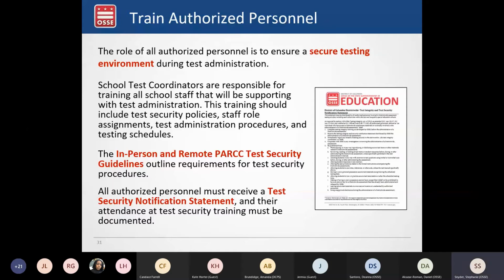And the document that's shown on this slide is the test security notification statement, and anyone involved in testing does need to receive a copy of this, and their attendance at training does need to be documented by the school or LEA. And again, caregivers and parents who may be at home with students are not considered authorized personnel, so they would not need to attend training or receive the test security statement.